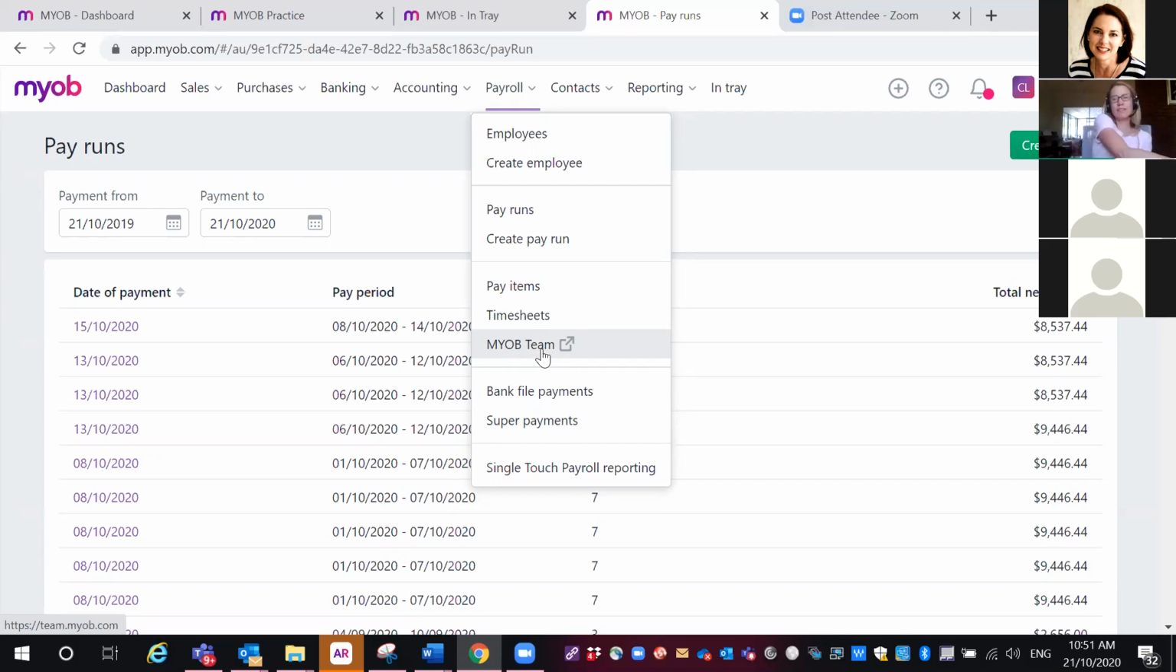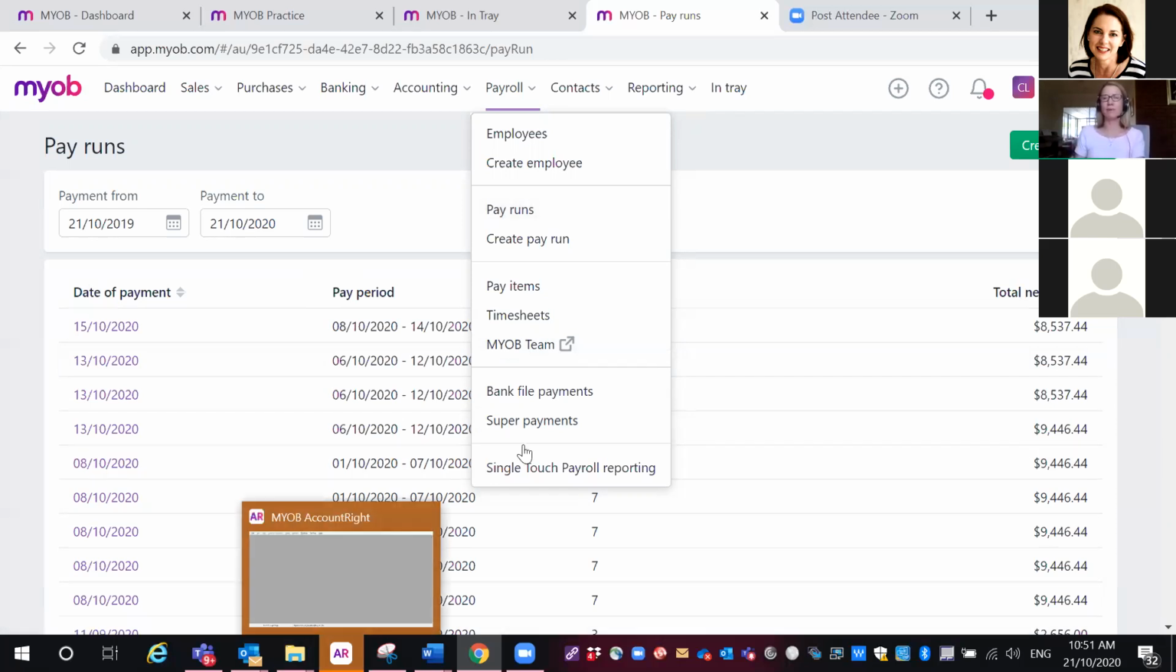In regards to timesheets, there's 3 ways that they can be recorded. The same restaurant example, you might have a centrally placed iPad and the team can clock on and clock off. It will record the time, and then those hours can be pushed through to AccountRight in the browser or AccountRight desktop. It's available there as well.